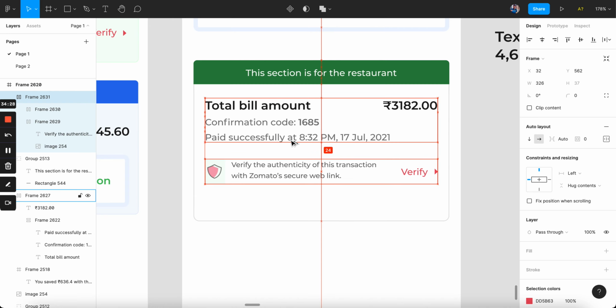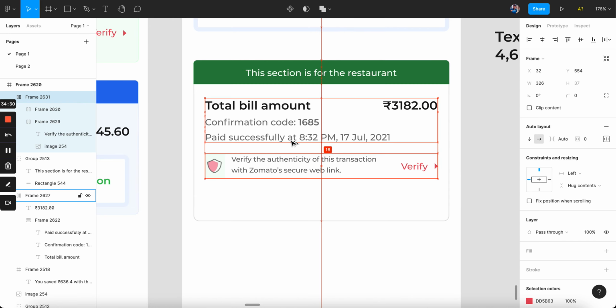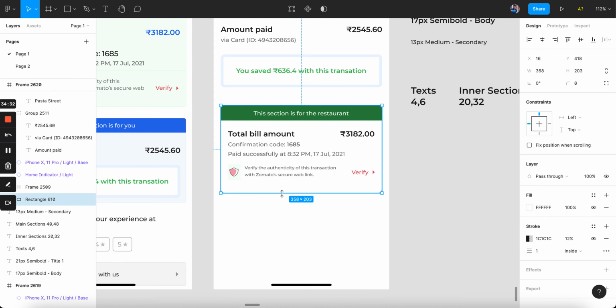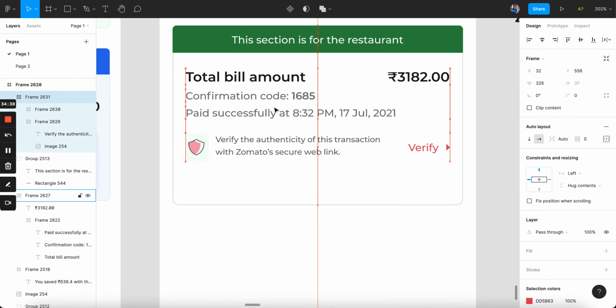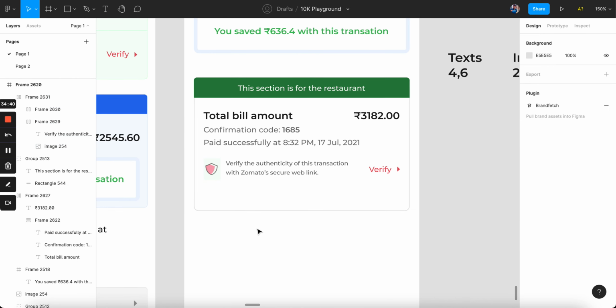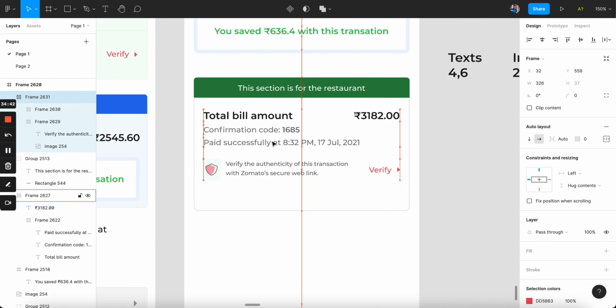Again, let's try 16, okay? This is definitely too close, right? How far can we go until it starts looking bad? So let's make this 20. Looks a little bit better. Let's make it 24.